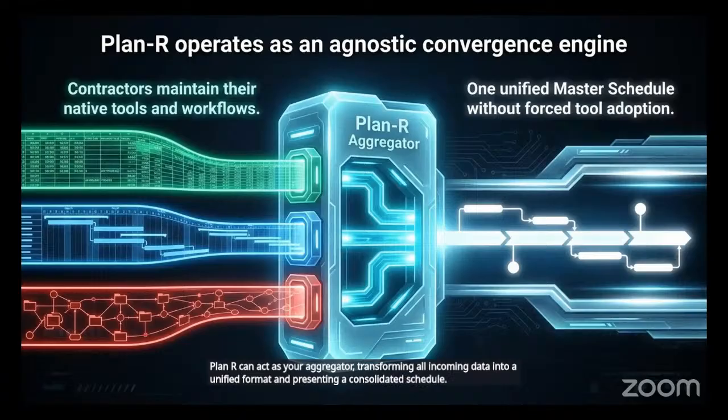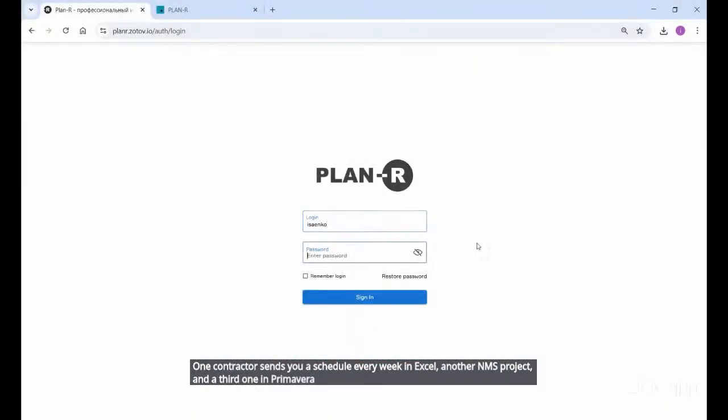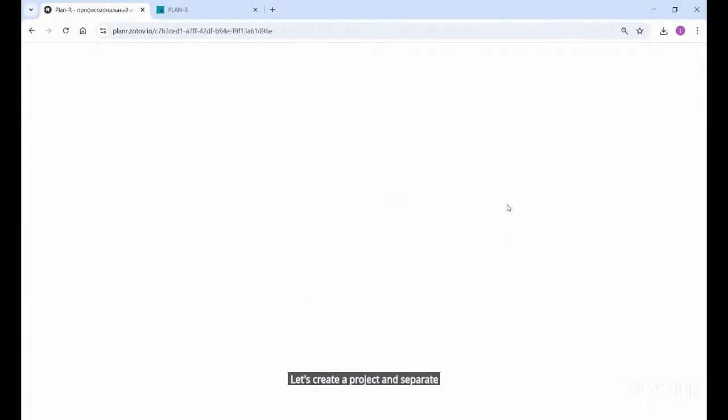For example, one contractor sends you a schedule every week in Excel, another in an MS Project, and a third one in Primavera. Let's create a project and separate schedules for each contractor.